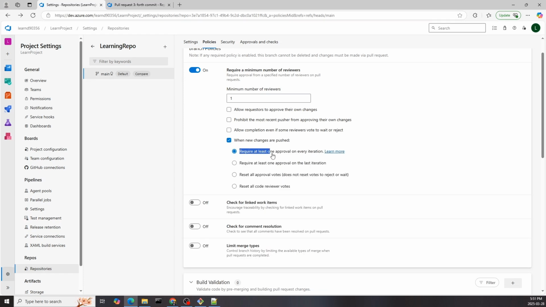Next is for when we push new changes. Under that we have some policies. First is require at least one approval on every iteration, to require at least one approval for the last source branch change, meaning the latest push. The user's approval isn't counted against any previous unapproved iteration pushed by that user. As a result, another approval on the last iteration is required to be done by another user.